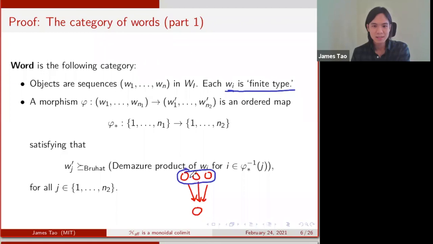So if I have W1 and W2, the Demazure product can be geometrically defined as follows. I take the Schubert variety indexed by W1. I take the Schubert variety indexed by W2. I take their set theoretic convolution. That's an irreducible B-equivariant variety. So it too is the closure of some Schubert variety. Let's say it's indexed by W. That's the Demazure product of W1 and W2.